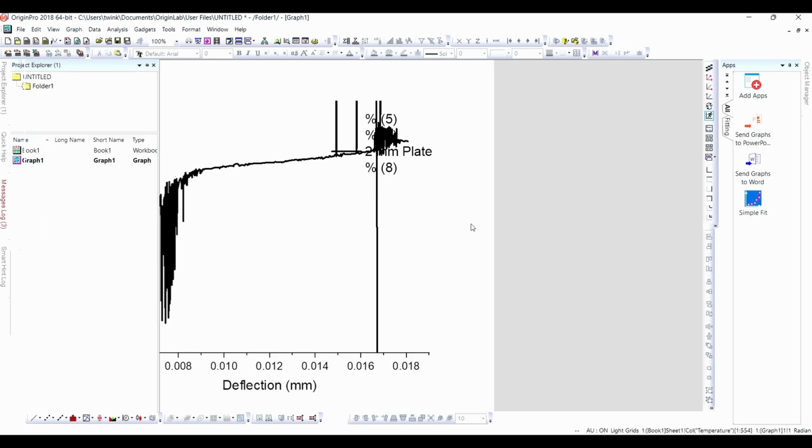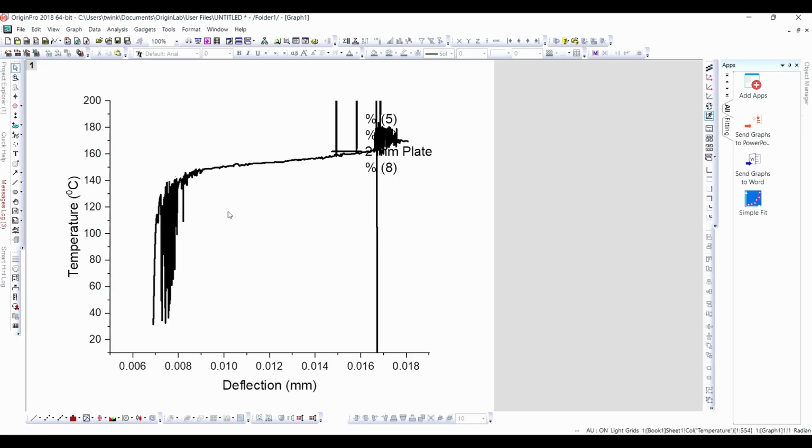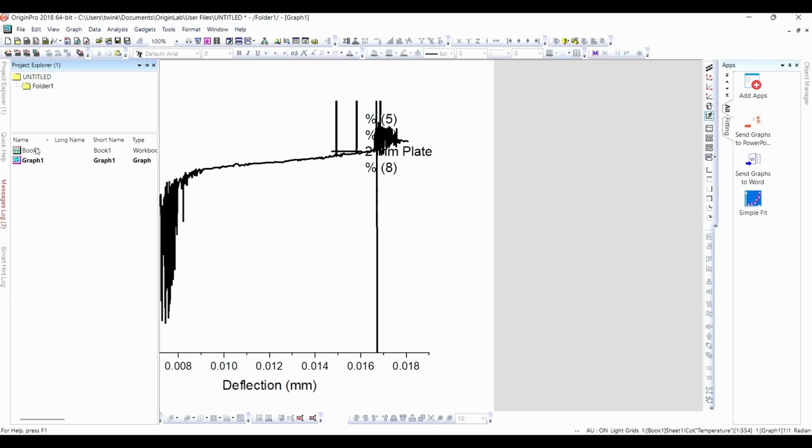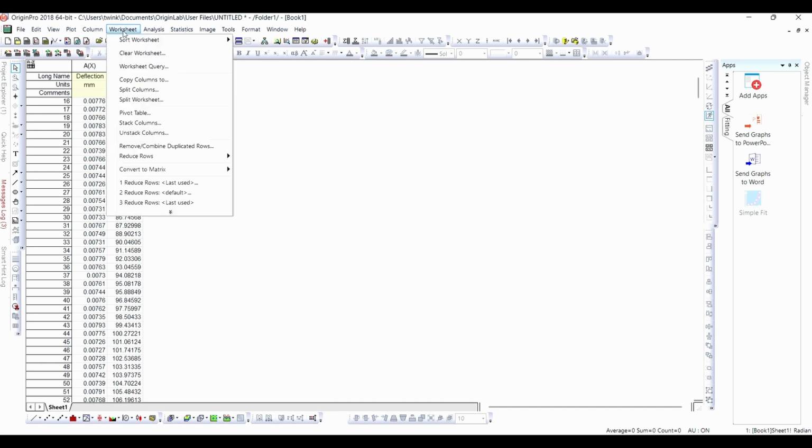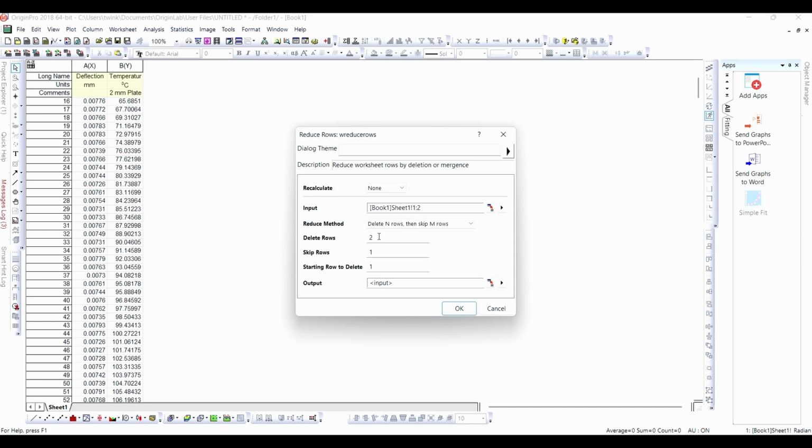You see some of the cluttering is removed, but it's not completely beautified. So I am again going to the data file, repeating the same procedure by going to the worksheet, reduce rows option. Then I will use open dialog. Instead of deleting 2 rows, I am giving 1 row, which is the default setting. I'm clicking OK.